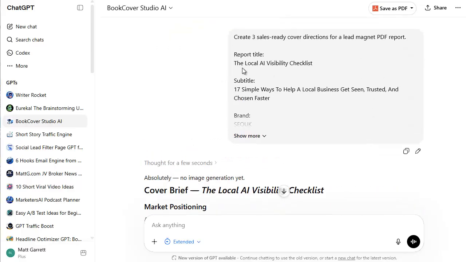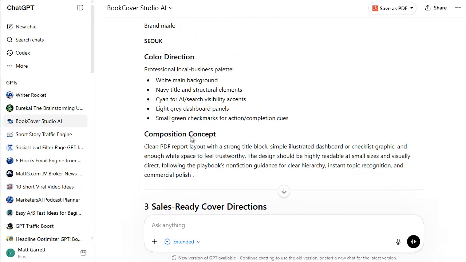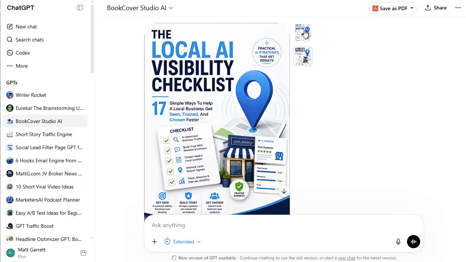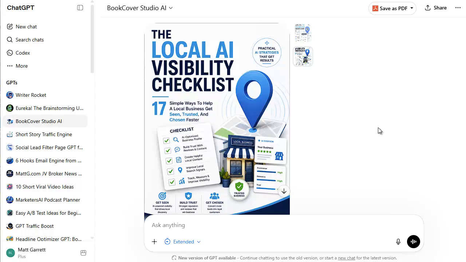And the last one I did was the local AI visibility checklist for local AI stuff. Got a subtitle, got the brand, got the audience. And if we scroll down again, 3 different options. What did it give me? There we go. It actually gave me 2 options to choose from, and I can swap between those 2 options, and I picked the one that I preferred. And again, downloaded that, ready to go.